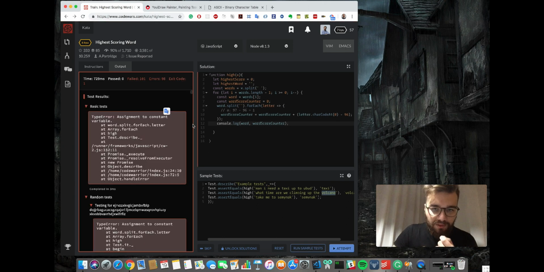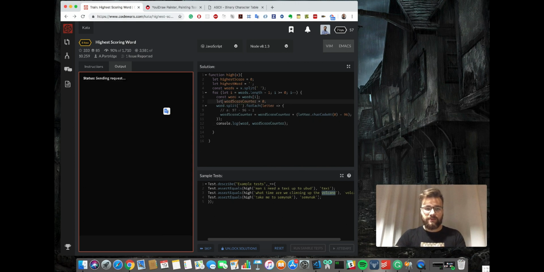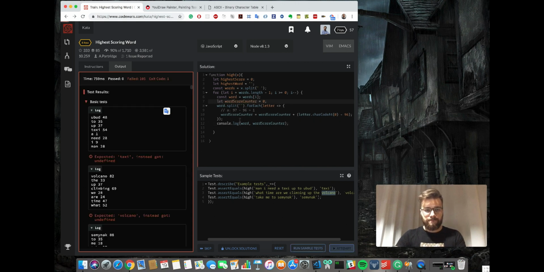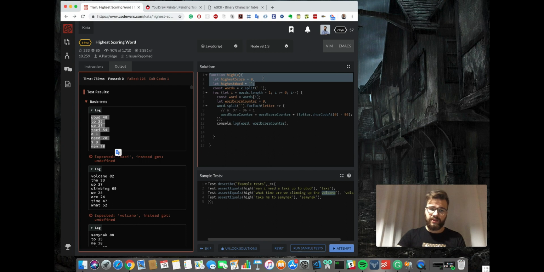Okay, we have some error. Where's the error? Okay, assigning to const variable. Sure, so this one is let. Okay, perfect. So now we know the values of each word, which is fine. Yeah, so we're halfway there. Now we need to just update these two variables, highest score and highest word.